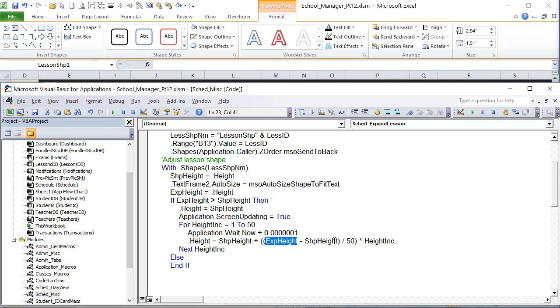So we're going to subtract. I want to know the difference. How much is it going to grow? We're going to divide that by 50, right? So let's say it needs to grow 50 points, and we divide it by 50, then we get 1. So we multiply that times 1 through 50, 2, 3, 4, and it's going to increment all the way up to its maximum height. So that's all we need to do.